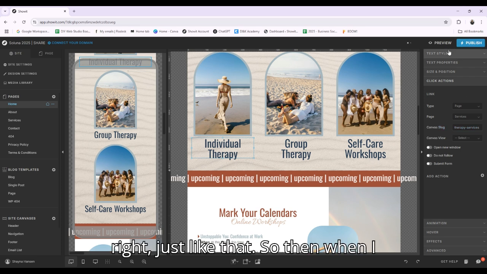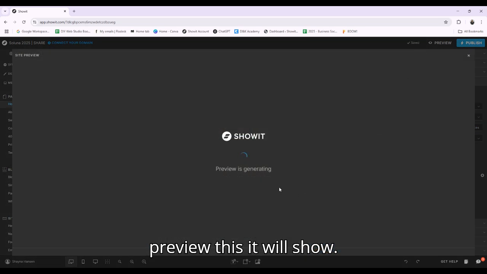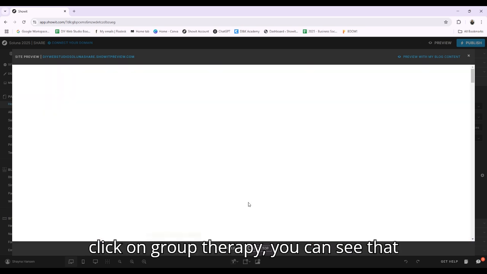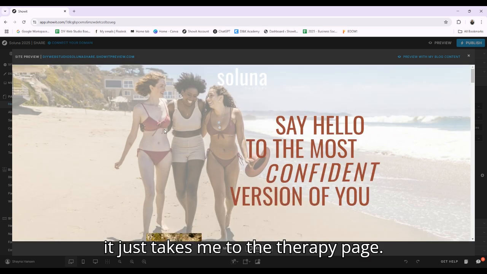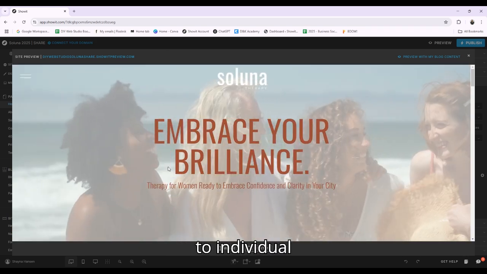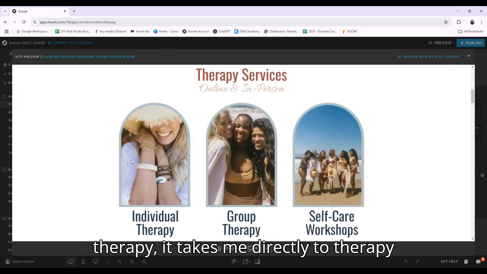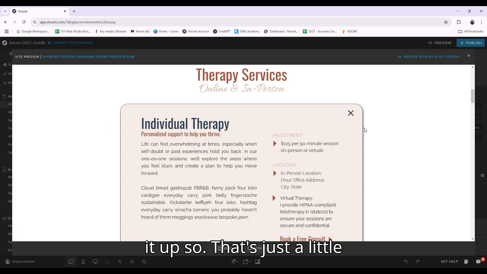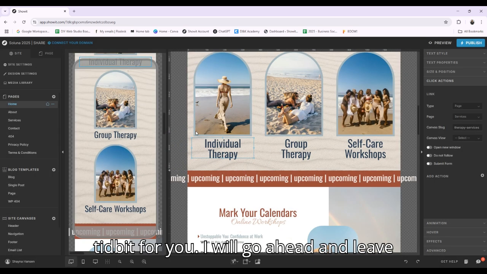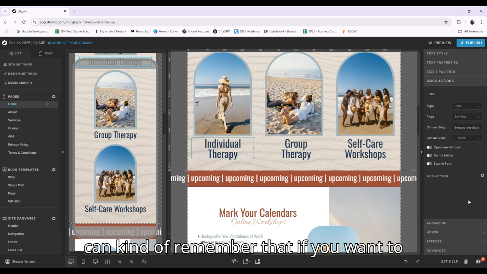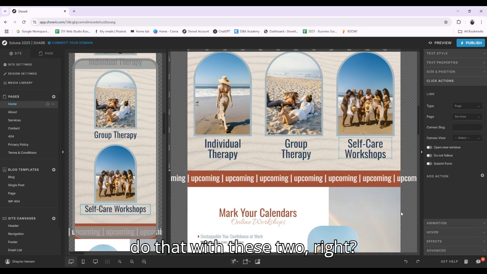Right, just like that. So then when I preview this, it will show, so if I come here and if I click on group therapy, you can see that it just takes me to the therapy page. However, if I come back to individual therapy, it takes me directly to therapy services, where I can then click on individual therapy here and it will bring it up. So that's just a little tidbit for you. I will go ahead and leave this one here for you in the shared file so that you can kind of remember that if you want to do that with these too.